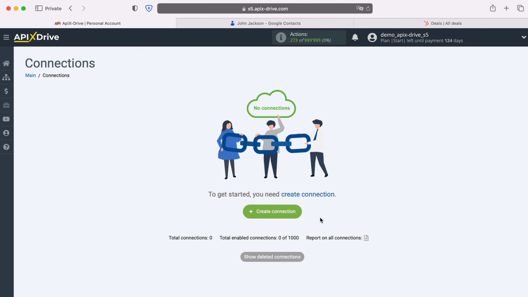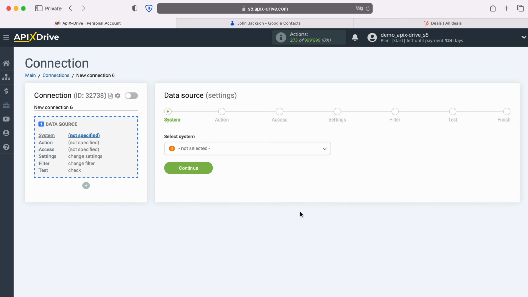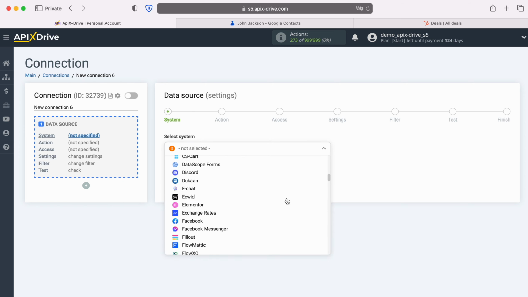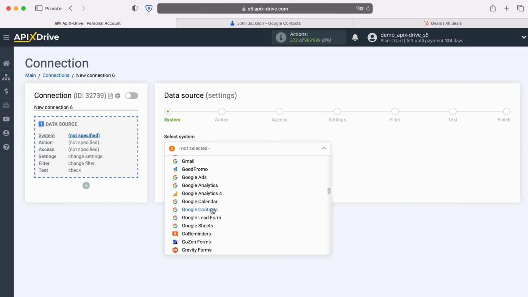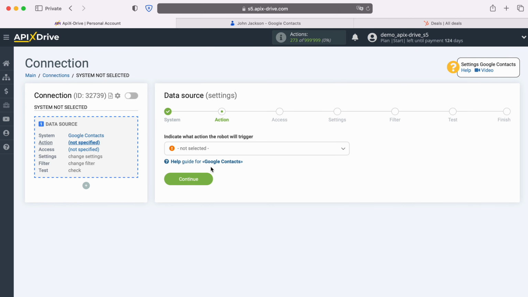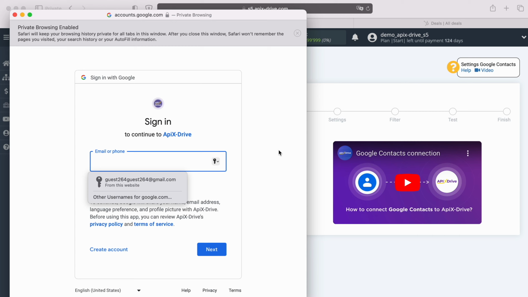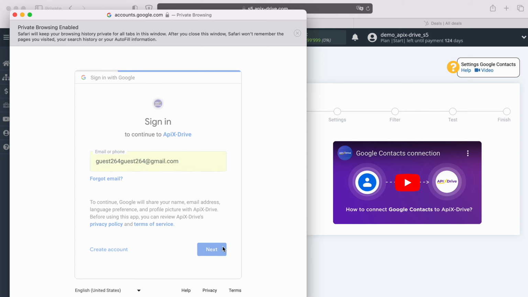First, you need to create a new connection. Next, select the data source system, Google Contacts. Now choose an action. Get Contacts, New. At this stage, you need to connect your Google Contacts account to the ApiX-Drive system. In this window you must specify the login and password of your Google account.